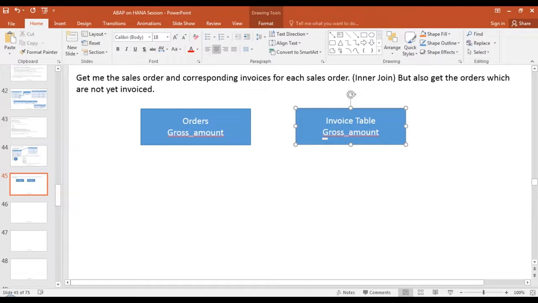Okay. So now I want an analysis of my total order gross amount and my invoice gross amount. I first want to get my invoice gross amount. If my invoice gross amount is empty, I want my order gross amount. So let's do this and achieve this using an outer join.